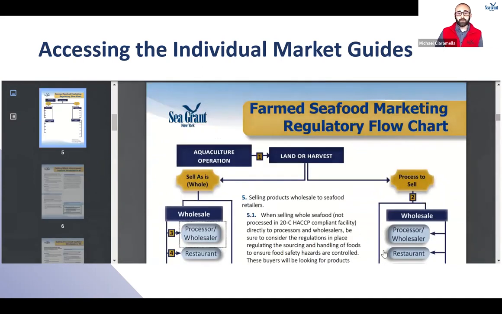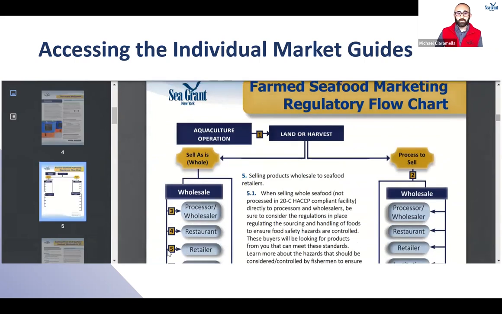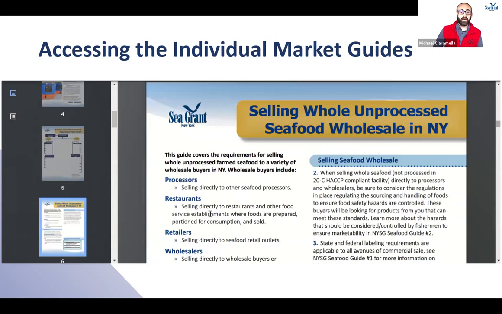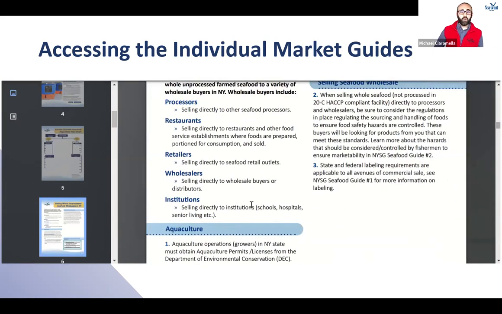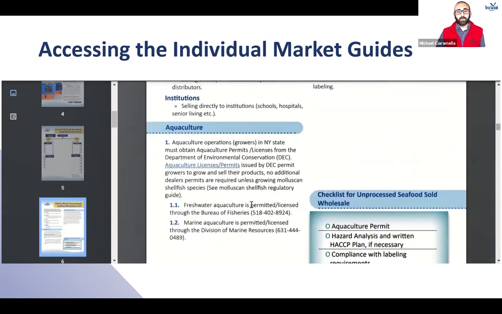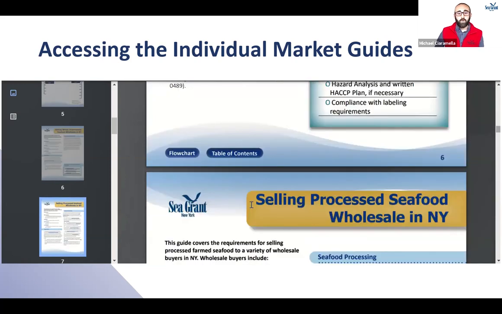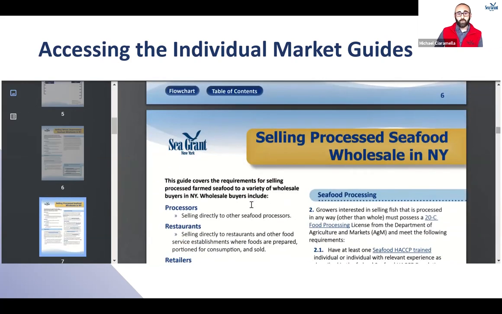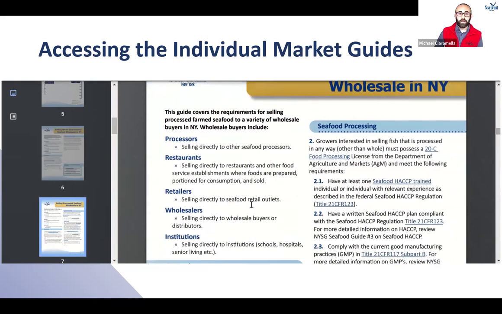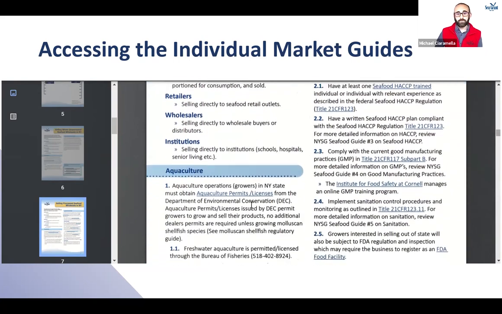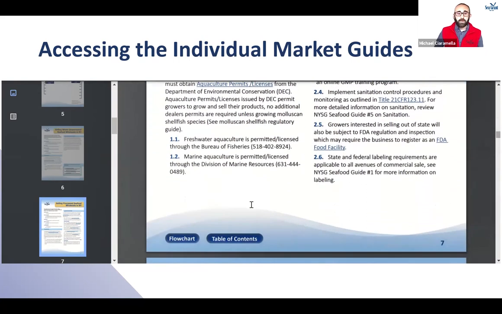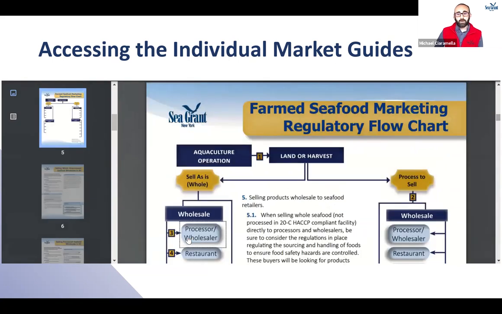You'll notice that the markets listed on the left and right sides of the flowchart are nearly identical. Which one you choose will depend on whether you plan to sell your products as is, meaning whole unprocessed, which are linked on the left side of the flowchart, or if you plan to process them into other forms like fillets and steaks or value-added products such as chowders, stews, and dips. Guides for getting processed product to market are linked on the right side of the flowchart.